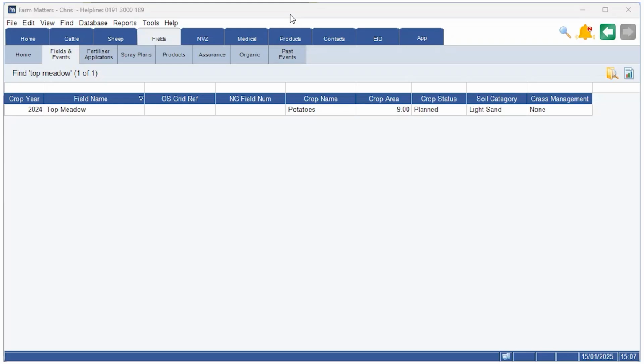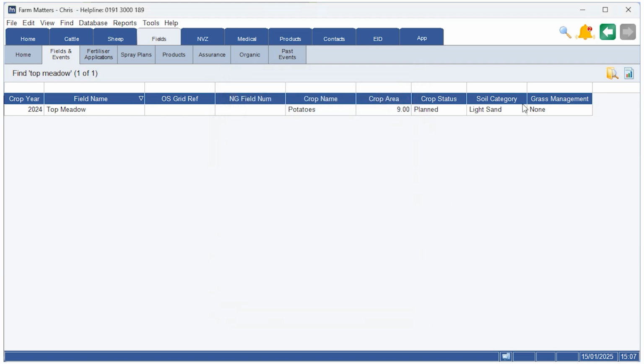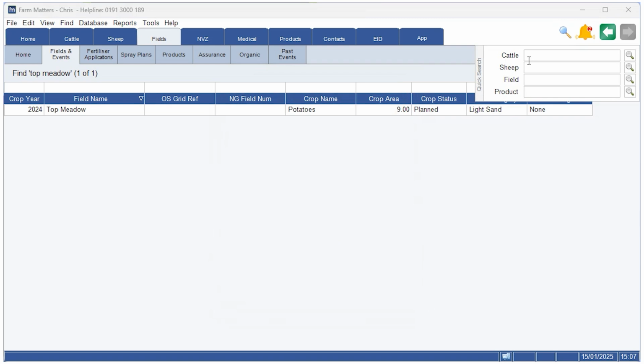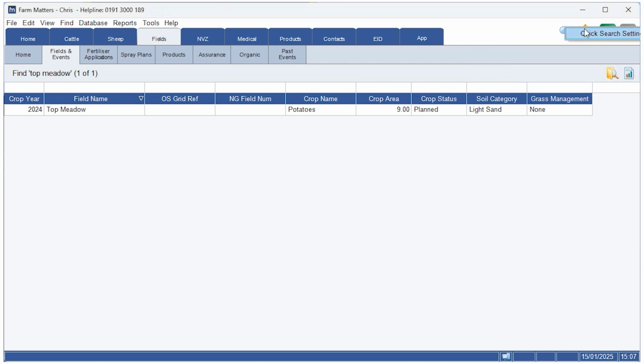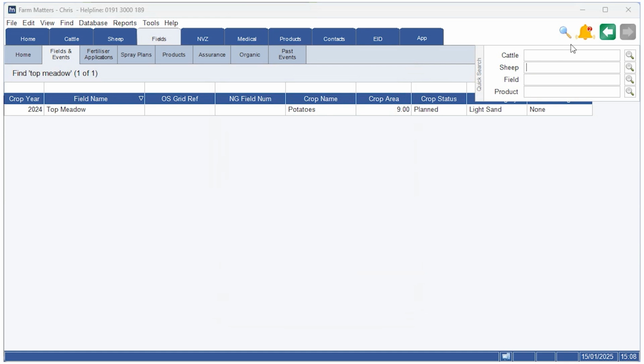You can adjust these settings to suit how you personally use the program. If you right click on the magnifying glass and choose Quick Search Settings, a new dialog box will appear. The default focus means that when you use the Quick Search feature, it will default to always being in that specific box. If we click Save and then the magnifying glass, you will see the cursor is in the cattle field. If we wish to change that to sheep, we change the setting to sheep and save. If we now click the magnifying glass, you'll notice the cursor has now appeared in the sheep field.